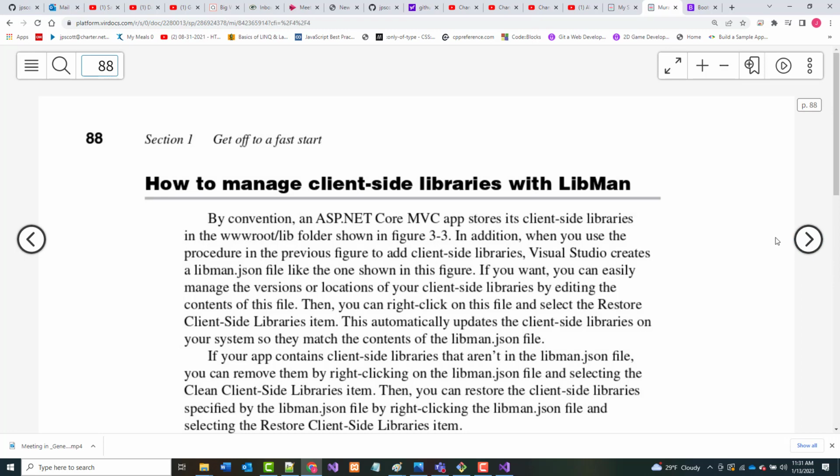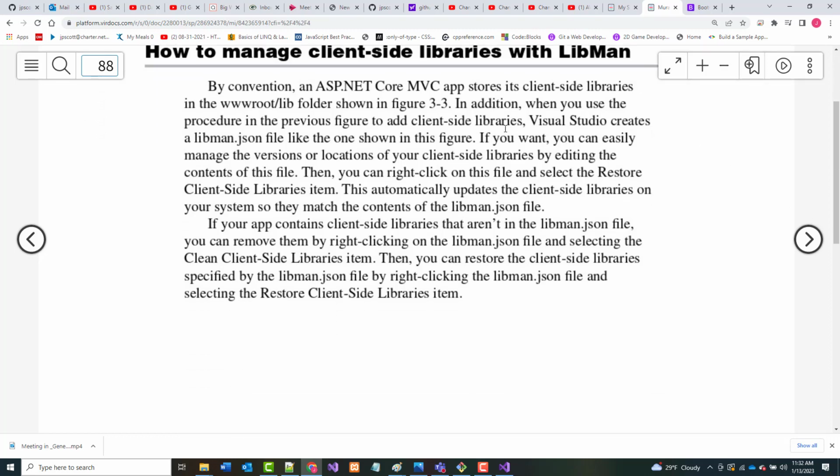All right, with this libman, it says by convention, an ASP.NET Core MVC app stores all of its client-side libraries in the www root/lib folder. I just showed you that. It says, in addition, when you use the procedure in the previous figure to add client-side libraries, Visual Studio creates a libman.json file like the one shown in the figure. And you can use that as well to manage the versions that you're using. And they explain that in here, and they show you what the libman is going to look like.